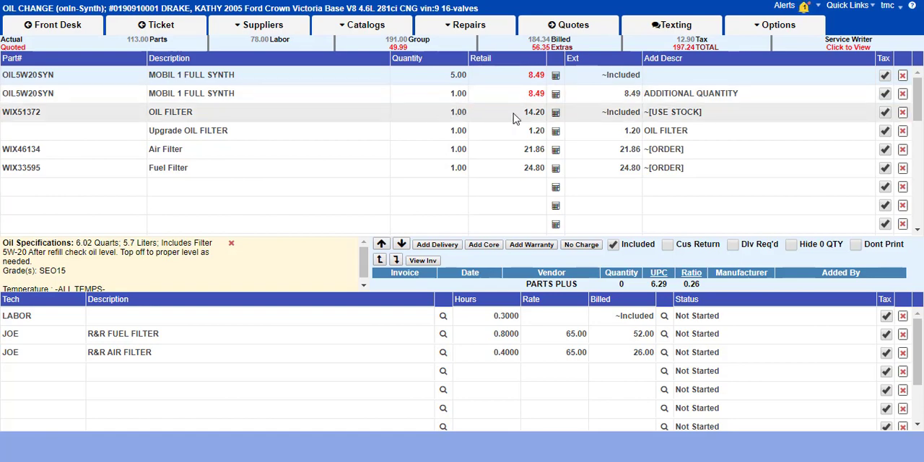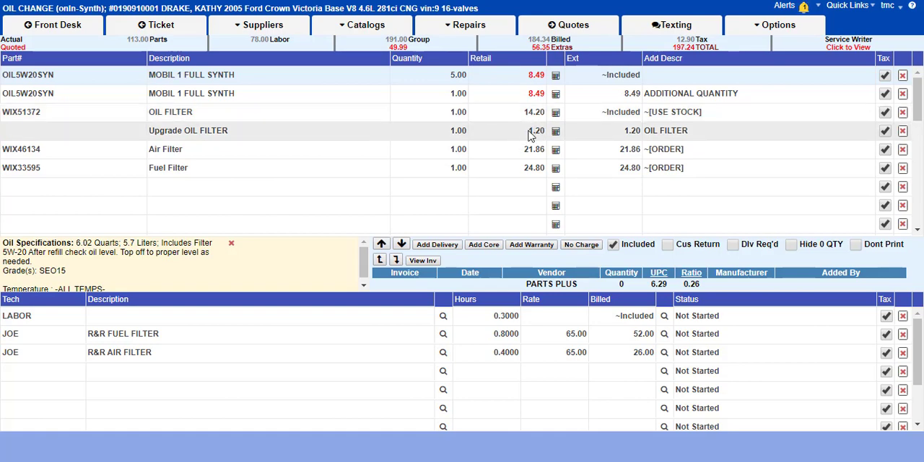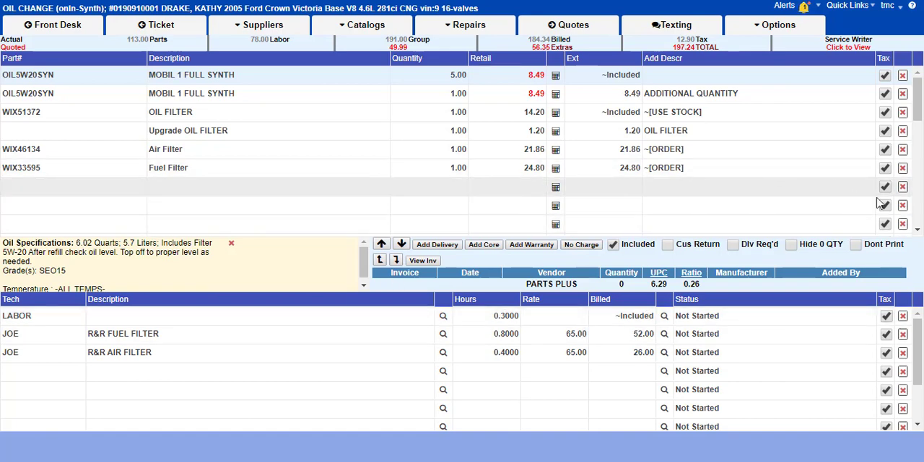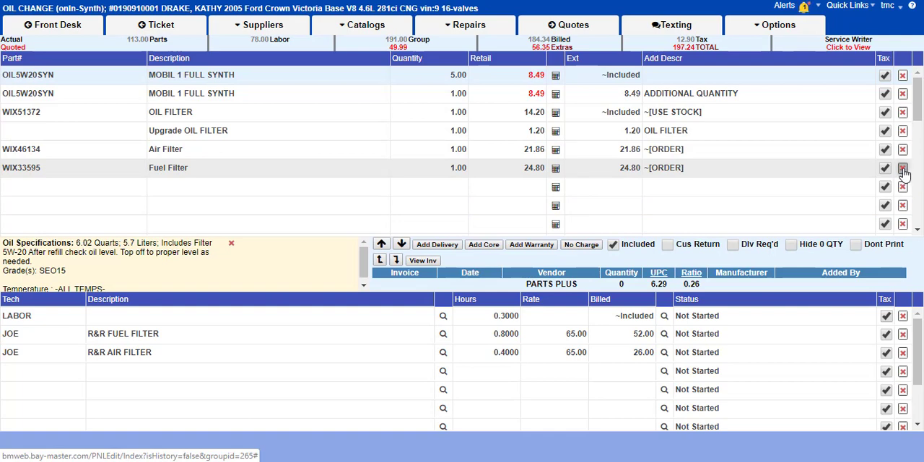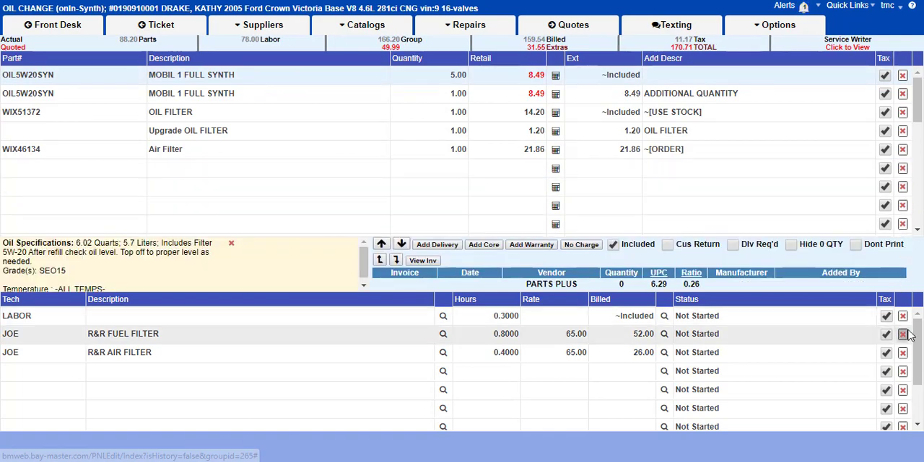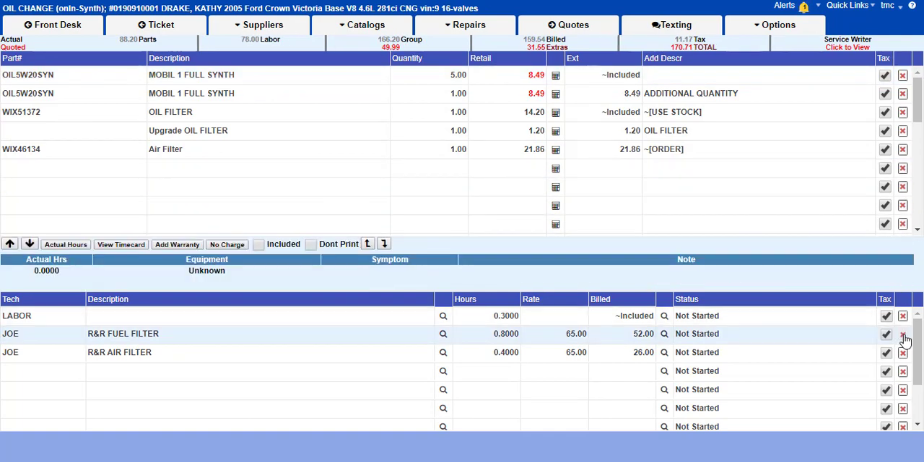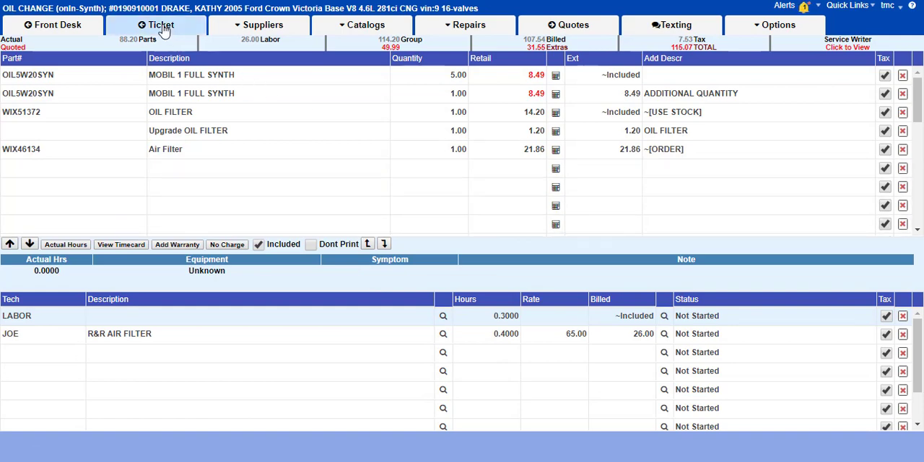You can set it up however you want, but this is set up to include a filter up to $13. Because it went over, it automatically adds that extra 20 as like an upgrade. Then we have our air filter and our fuel filter, and here's our labor on the bottom. That is included. If they decide they don't want the fuel filter today, the red X over here, you could just remove the fuel filter from there and from the labor. And then we go back to ticket.